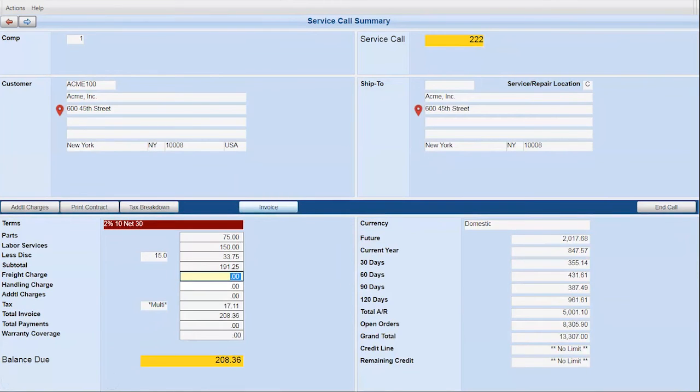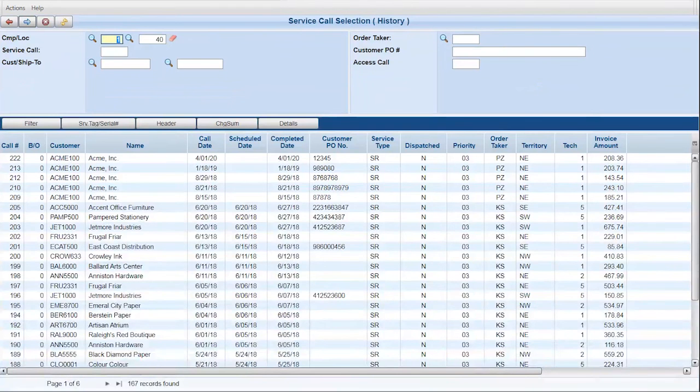This would then invoice out and also record the call-in history. So here's our call 222 now. They called in today. We completed it today. Here's the customer PO number. And again, here's our invoice amount of $208.36. This inquiry is available right from the service call menu.